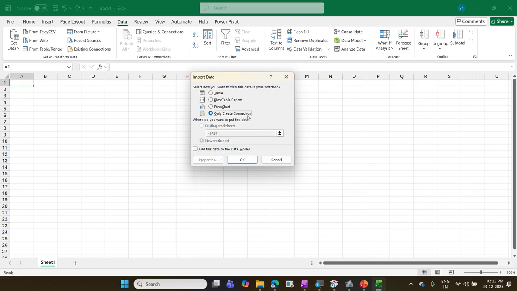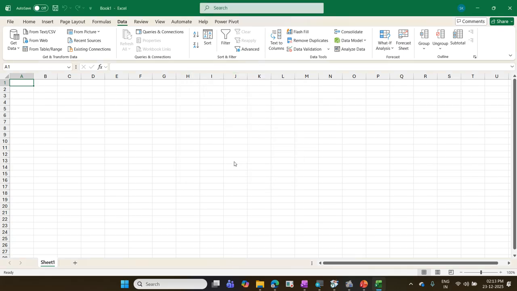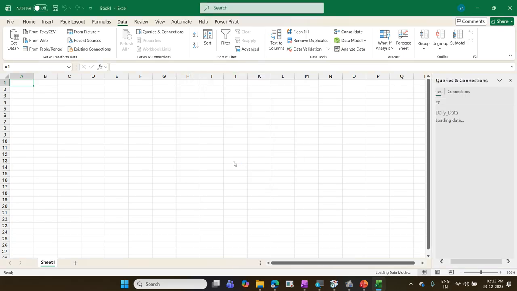From now on I won't say this again. You have to tell me. I told you twice or thrice. After this, for the next 9 sheets, you are going to do this: only create connection, add to data model. That's all. So we have converted the data into proper data. Next is multiple sheets, then multiple files.